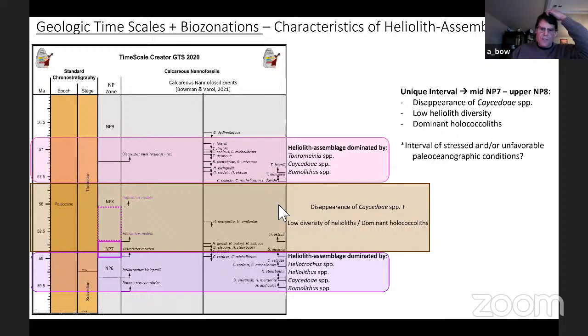and it's just a low diversity of helioliths. And there's a lot of holococcoliths preserved. So I'm not sure what's going on there. Those Casadoes come back. I'm going downhole here, so I'm not thinking the right way, but into mid NP7, upper NP6, the Casadoes actually reappear in a downhole direction, and I can't tell you if they're even sporadic in NP8. I mean, we haven't really seen them. So not sure why they're disappearing.